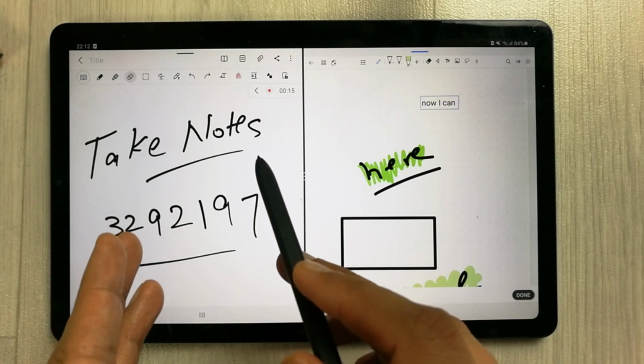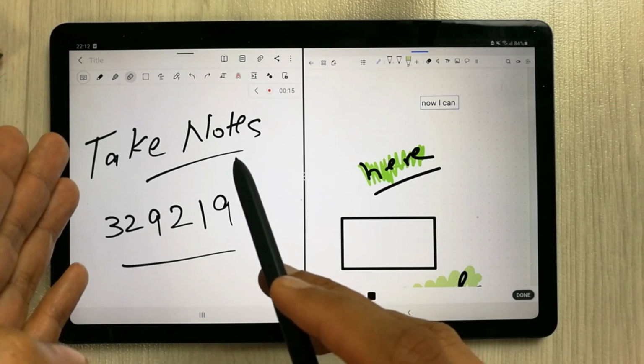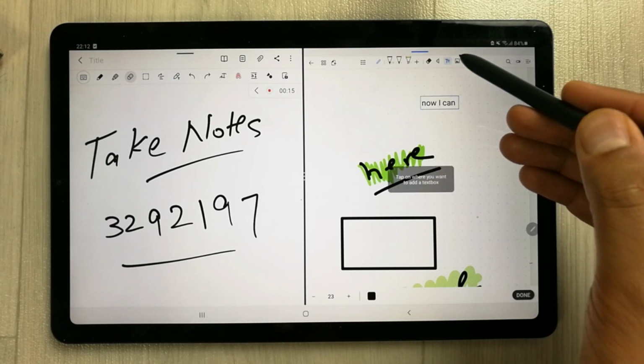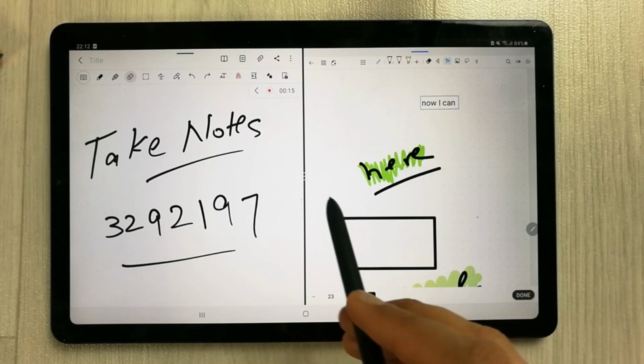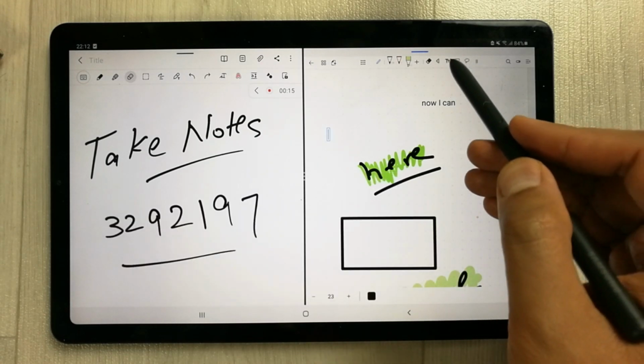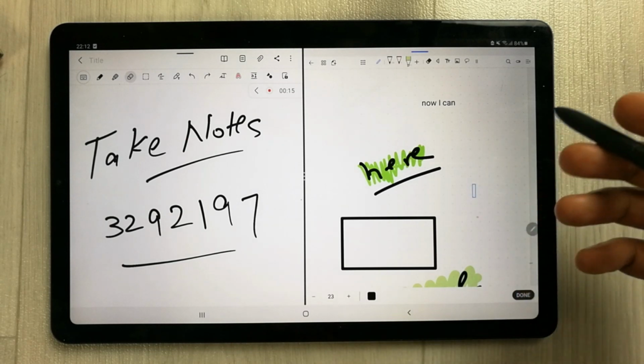So whatever you write in Samsung Notes, it will always take you to this side of the page. Okay, but in Flexcil you can write anywhere. So you can see over here I can also write here. Okay, if I don't want to use this, then I can write here as well. So there is a lot you can do in Flexcil.